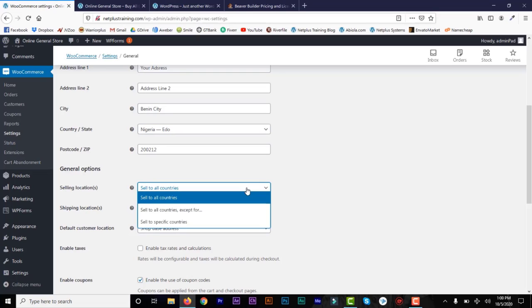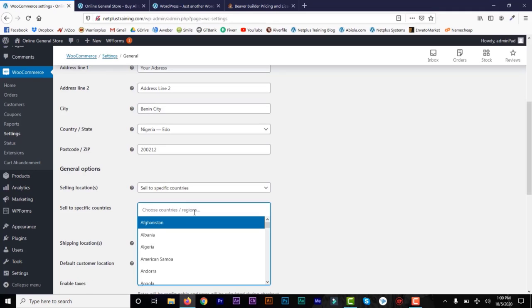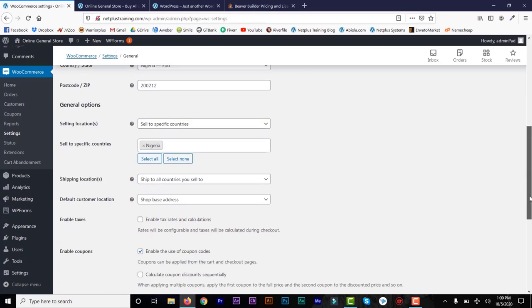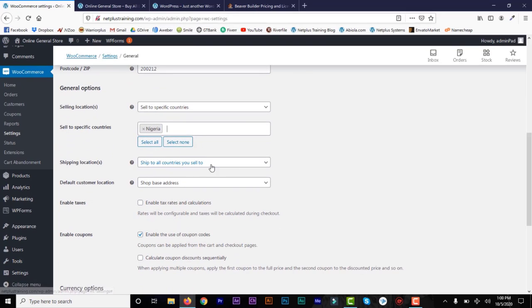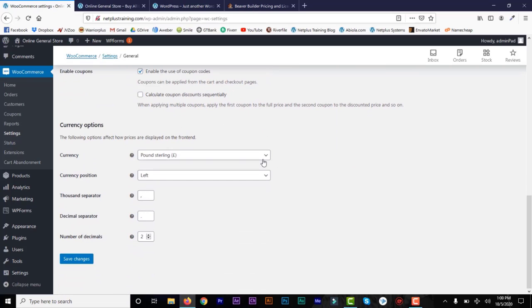And set the country, selling location, you can choose whatever you want. If you want to sell to a specific country, then you put the specific country's name here. So mine is going to be Nigeria. And ship to all countries you sell to, shipping base, enable tax rate, enable the use of coupon code, yes. And the currency, naira. Then you can leave everything the way it is, and click on save changes.